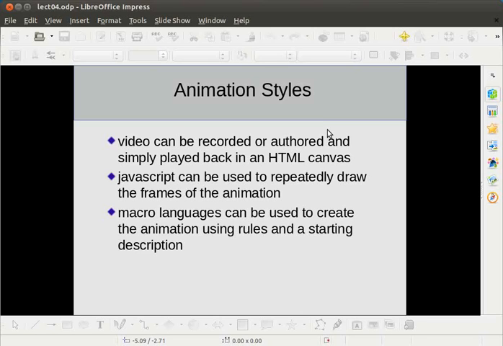The next thing we can do is we can use JavaScript within a canvas to draw things and then erase them and draw them again to make it look like there's some sort of animation going on there. There's also macro languages people have created that you can create some sort of a starting description, what it looks like, and then give it rules for how things move, and then it takes care of creating the animation. But for this course, what we're going to be doing is the middle one. We're going to be using JavaScript to draw the frames.